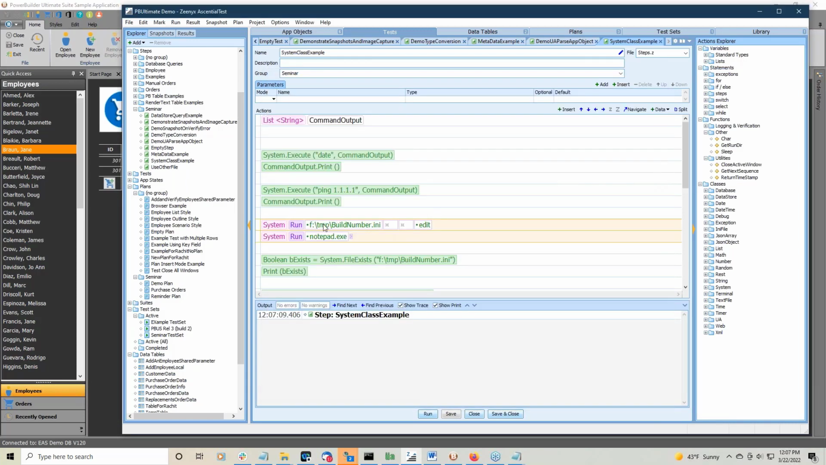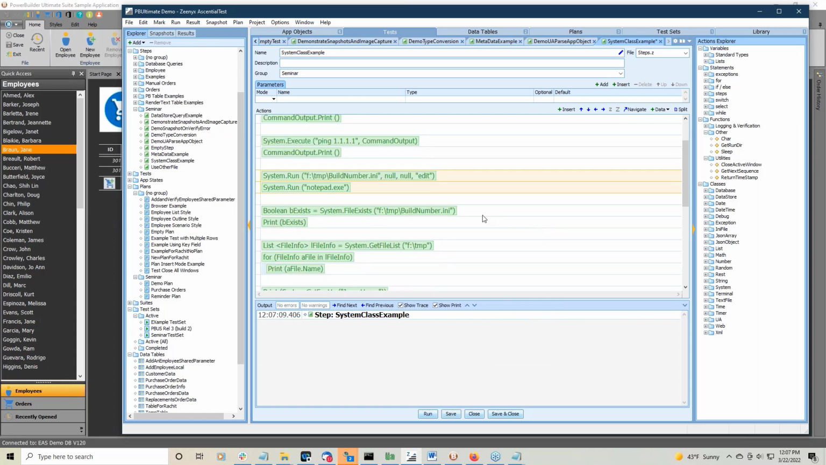So here I launched build INI. Its default editor is Notepad and in edit mode. And then here I just launched Notepad. So again, anything you can do from run, you can do from within there. Useful to know, I think.